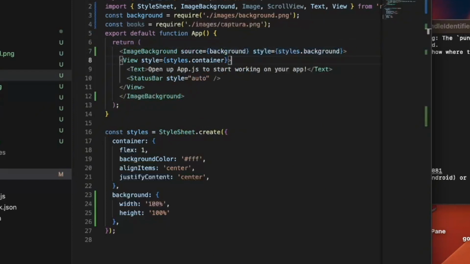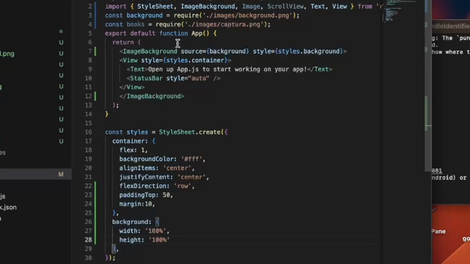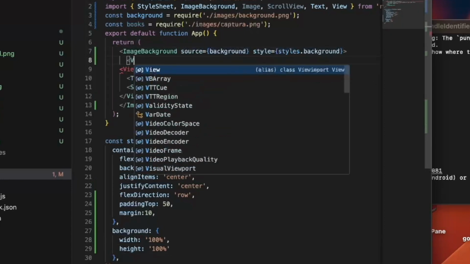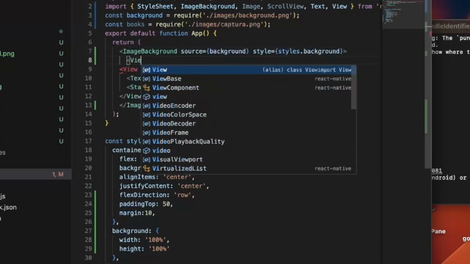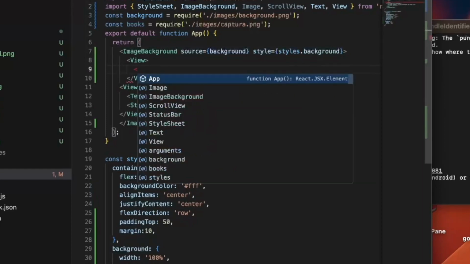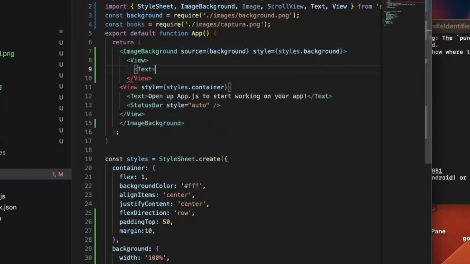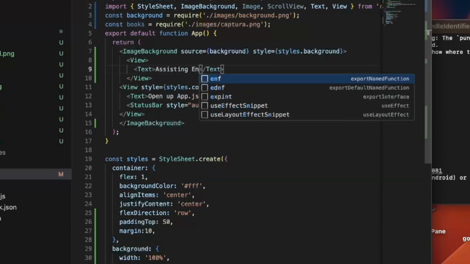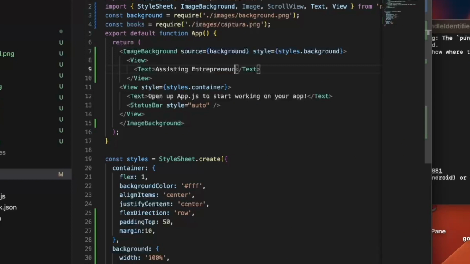Now that we have imported our image, or set a variable to import our image for const books, let's do some styling. So as you can see in our container, we had padding top set to 50, margin set to 10, and our flex direction set to row. Now the next thing we're going to do is have a main title for the application and set that within a view tag. Just remember that when it comes to view tags, it's essentially like a div tag in HTML.